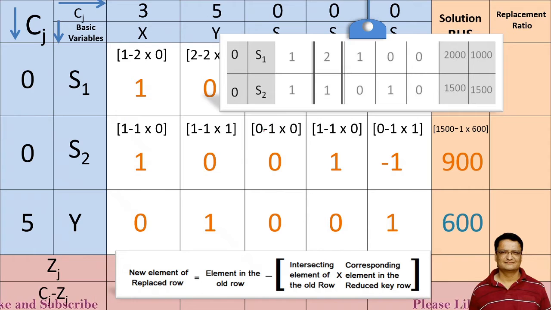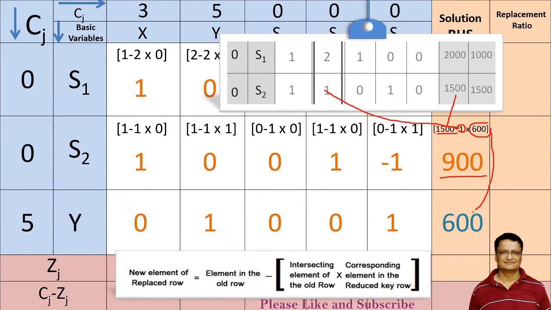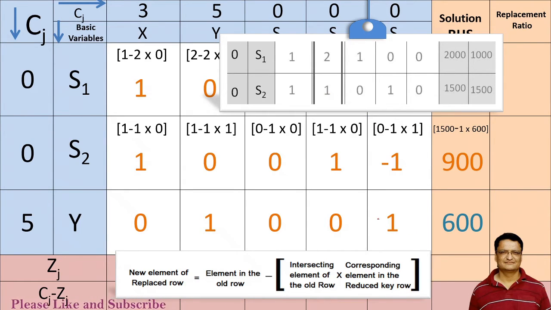So I will explain one more time for this particular 900 value. This 1500 is coming from the previous table value, and 1 is this intersecting element. Now the intersecting element will change as the row has changed, and this 600 is coming from the current table, which is for the reduced key row.